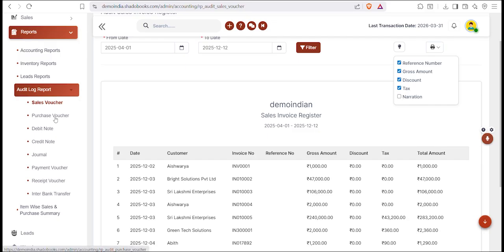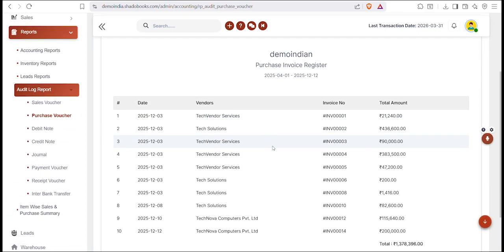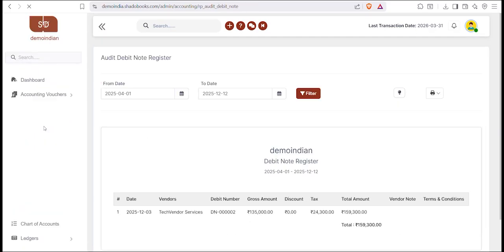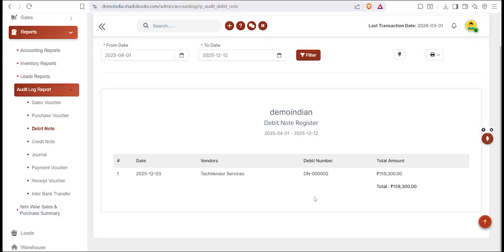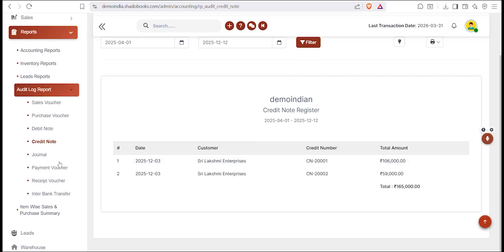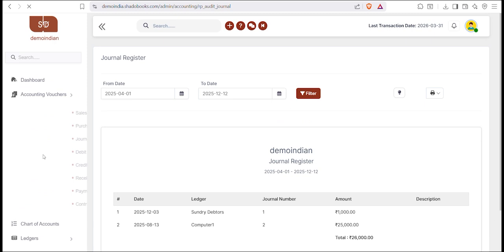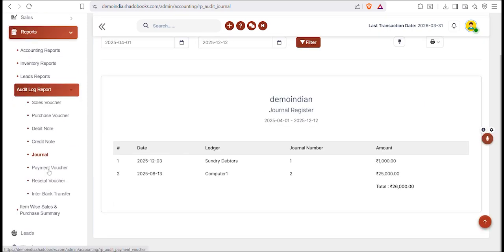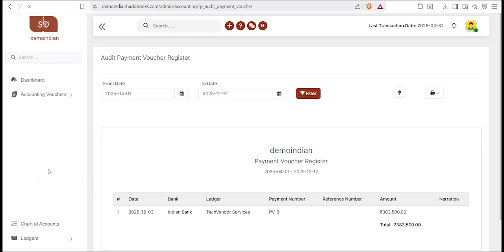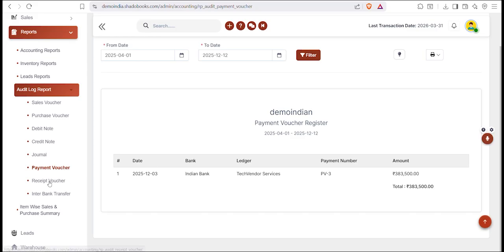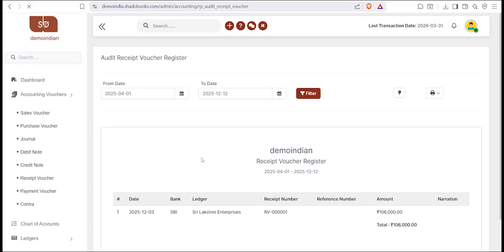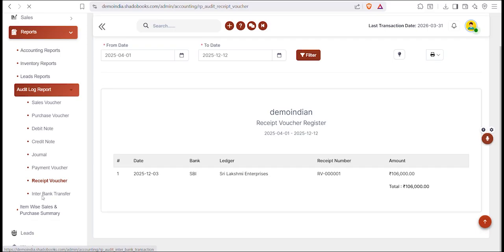Similarly, we are having a purchase voucher and debit note. So this is the purchase voucher. You can check the vendors and the invoice number and the total amount. And in the debit note, you can check these details. And similarly for the credit note and the journal, and the payment voucher also you can check. The final one is receipt voucher and interbank transfer.